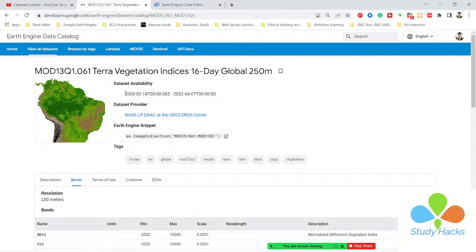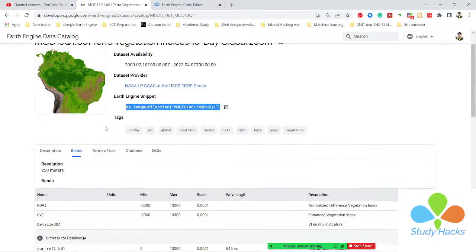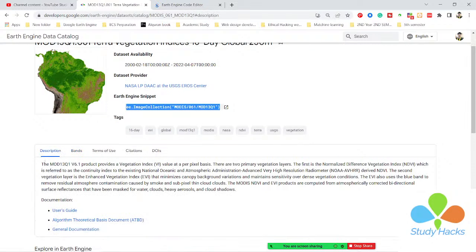Here you can see the data set availability date. We can access this data set between this time period. It starts from the year 2000 and we can also access up to the present time. Also you can see the data set provider. Also you can see the Earth Engine snippet. Actually this is the unique ID of this dataset. And also you can see different types of description about this dataset.